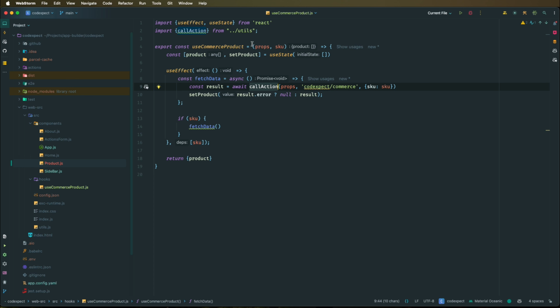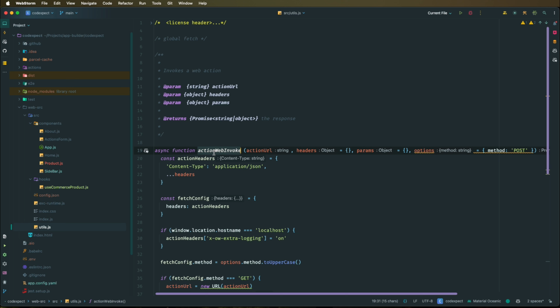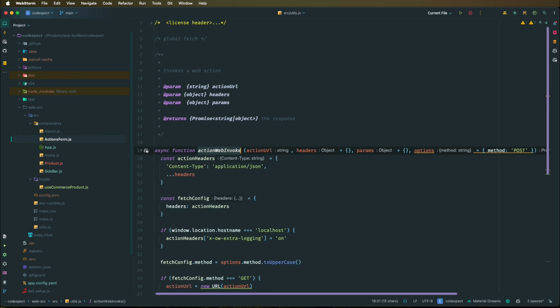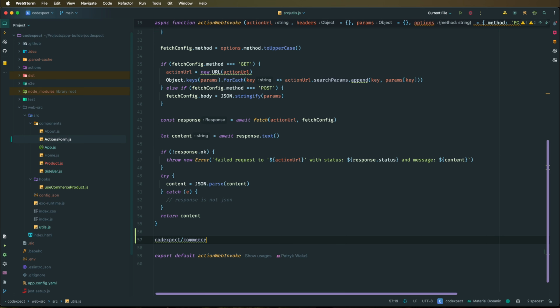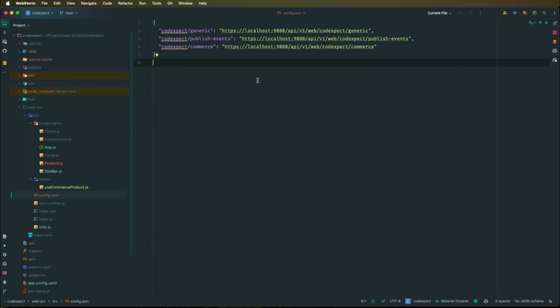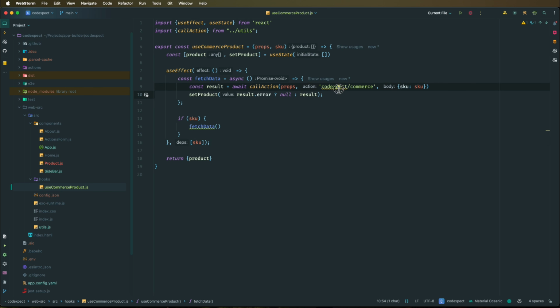So let's create it. Let's go to utils because the callAction is imported from utils. And here we already have the actionWebInvoke function that is used by the actions form here, but we will actually create a simpler version of it. So let's go here. I will paste the code. And here we have the callAction, which accepts props, action name and body. We require the config JSON. As you remember from previous videos, the config JSON holds the information about our runtime actions defined in our project. So here is the Codexpect commerce function that we implemented and that we want to actually use to fetch the product's data. And also in the useCommerceProduct hook, this is configured here.